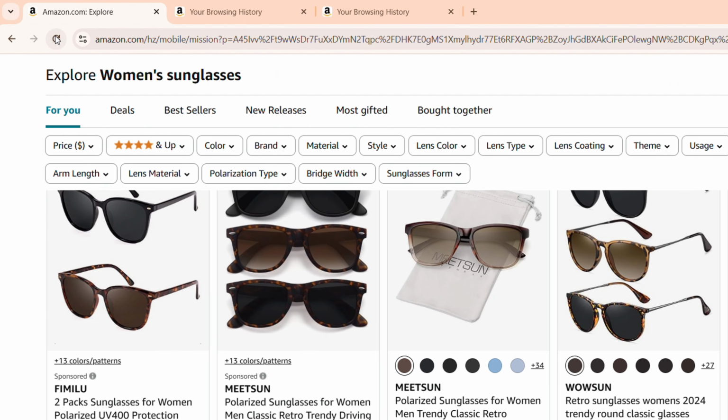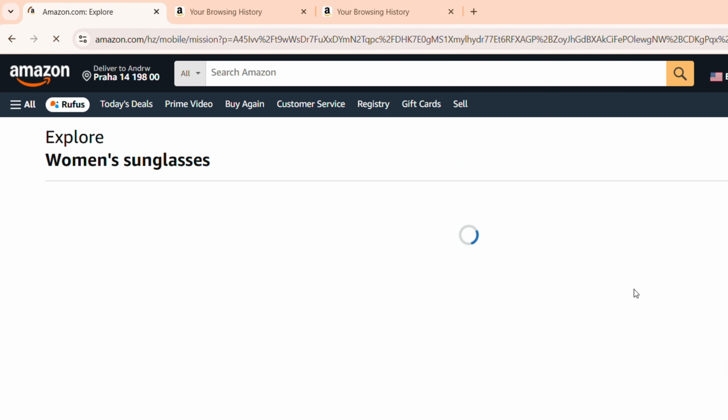I can refresh this page. I can click to a different product. It doesn't matter what I click on, none of these will be recorded into my history. So guys, that's how you turn it off.